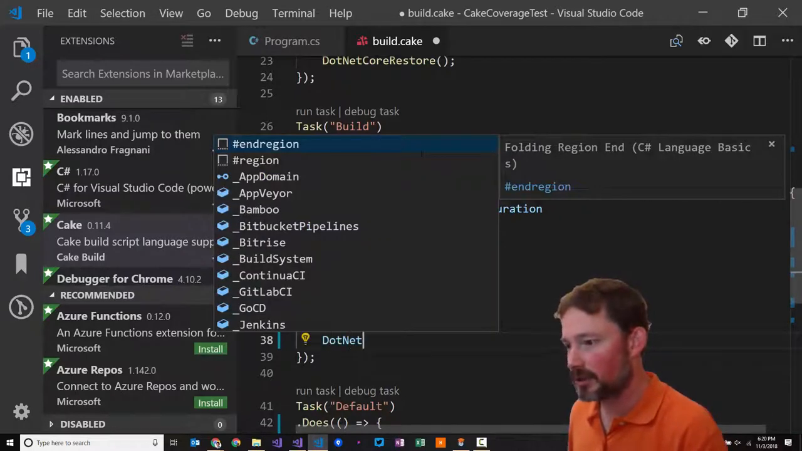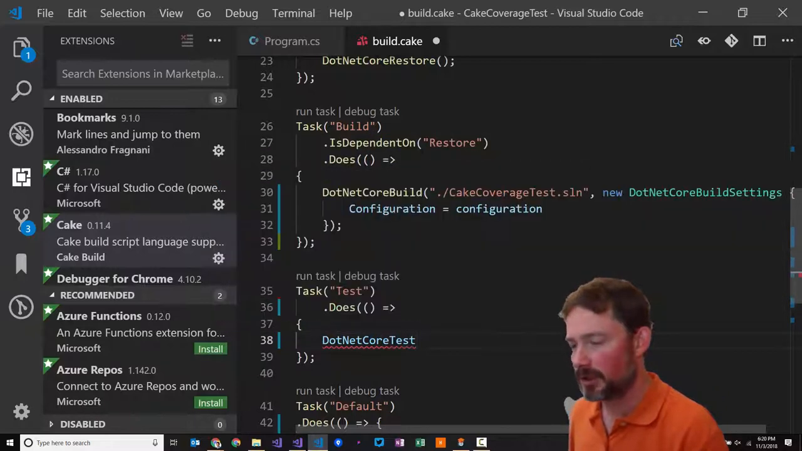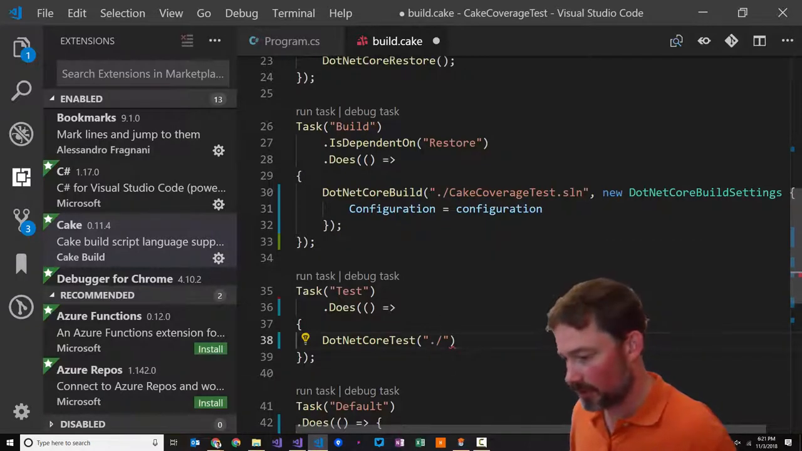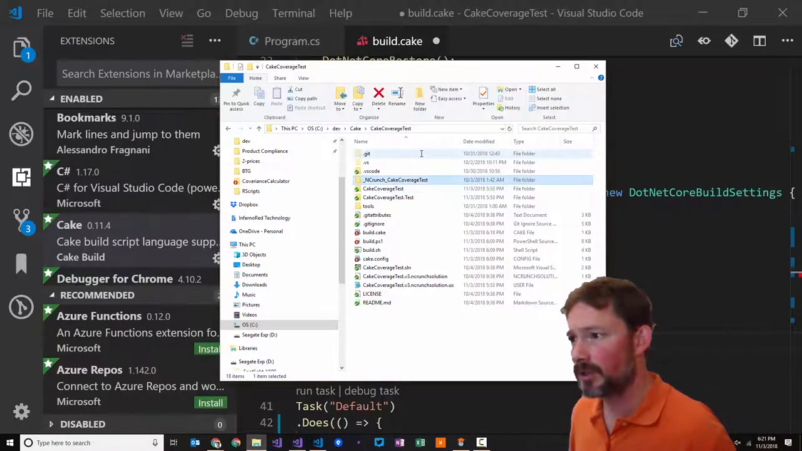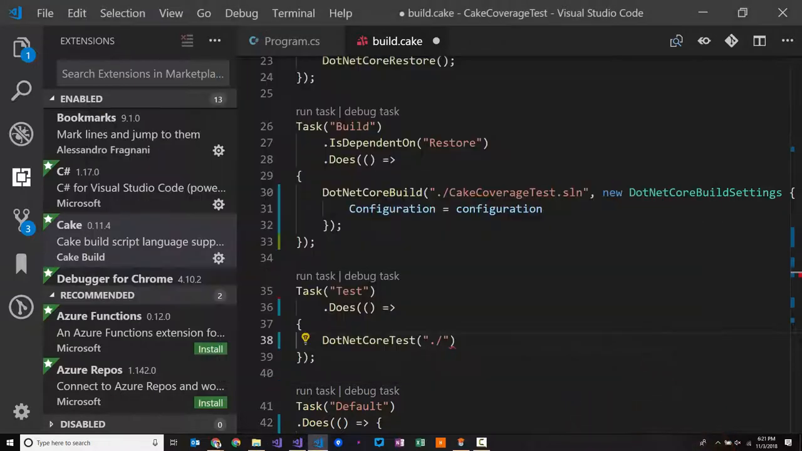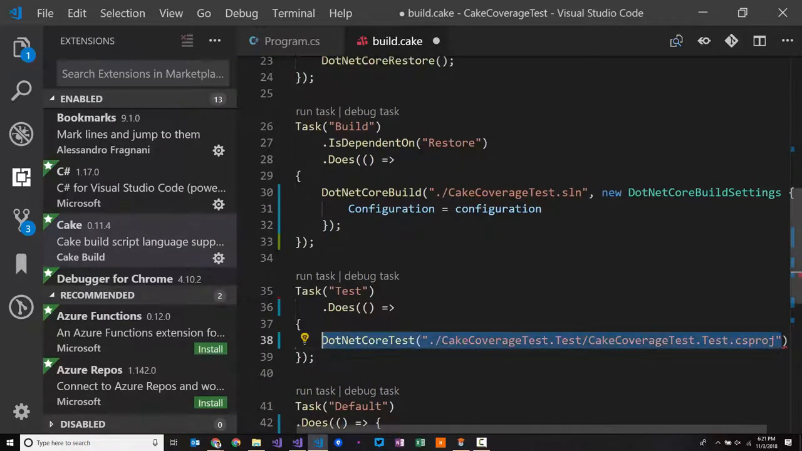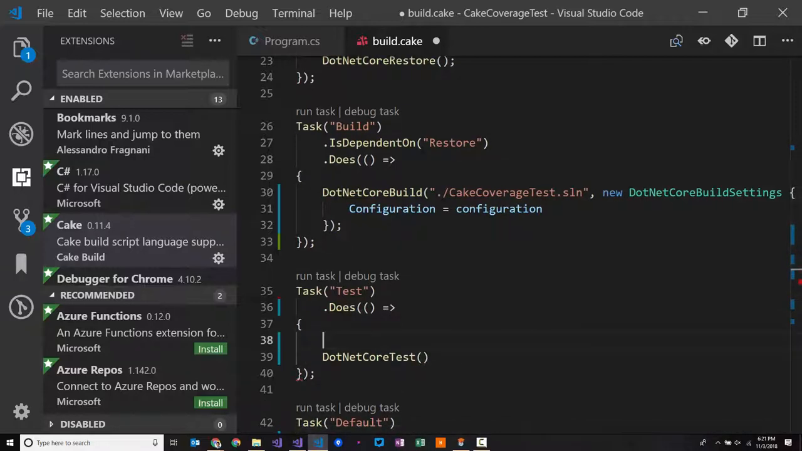So we're going to do .NET Core test. Is that right? Yes, there we go, .NET Core test. And what are we going to pass in as a parameter? Probably the name of the csproj. So let's see, we're here at the root, we're going to go into test, and then we're going to go to that. And that's getting kind of long, and probably we should really define a lot of directory names and things up front.